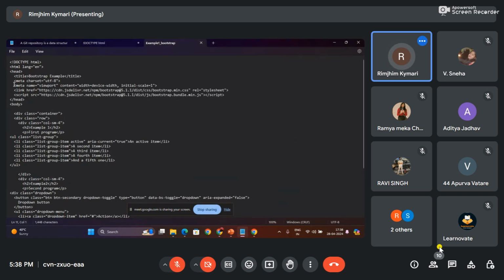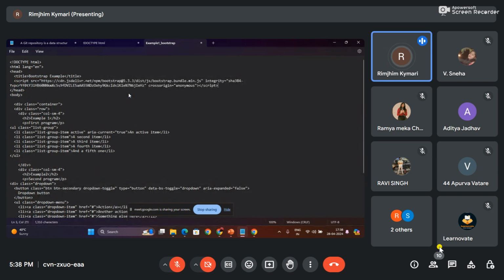If you can see here, what I have done is similar to this. I have just pasted those two things here. These are the two CDNs which I pasted from the official page. At the time when I wrote this program, the version was 5.1.1. So what I'll do is I'll remove this and do Control V.